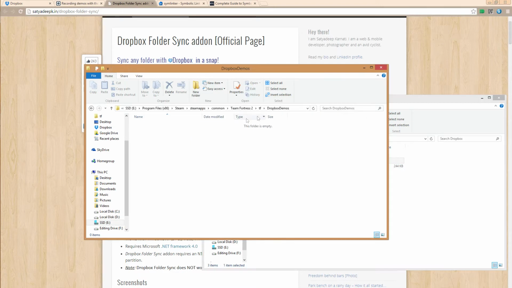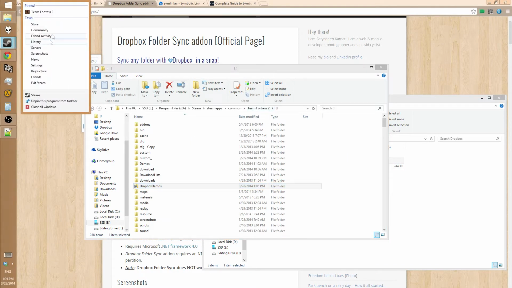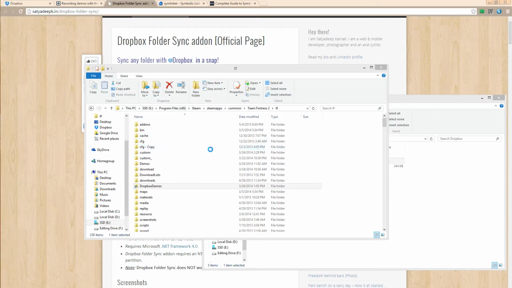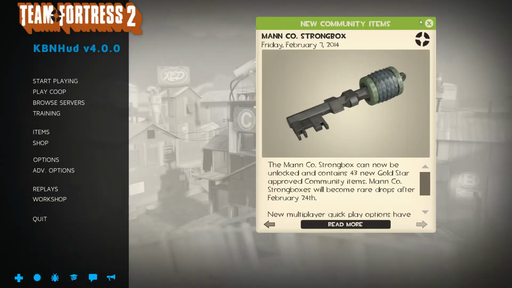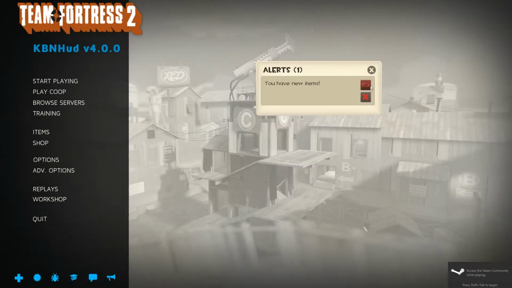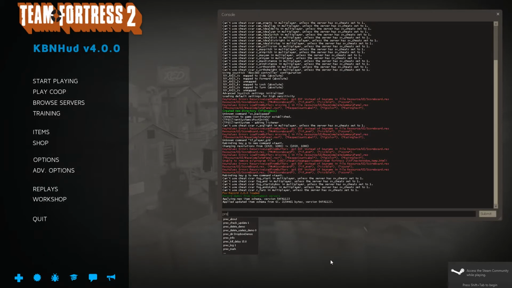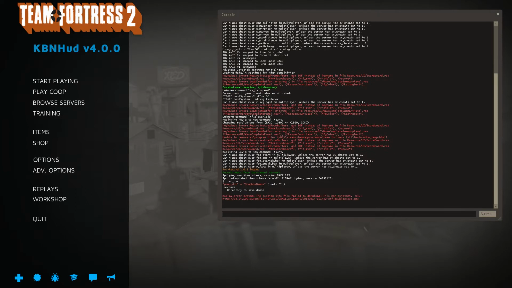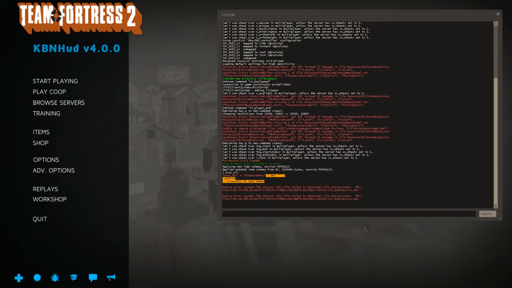So when you go into Team Fortress 2, we're going to get that launched here. All right. Oh cool, I got some items. Sweet. Alright, pyro_dir. And then you can do this here. You can do it in your autoexec, whichever you prefer. And name it your folder name.